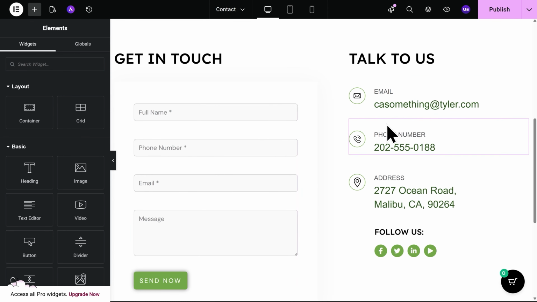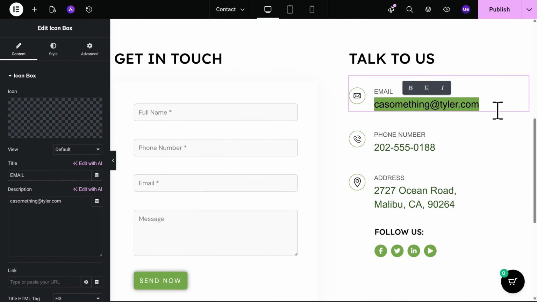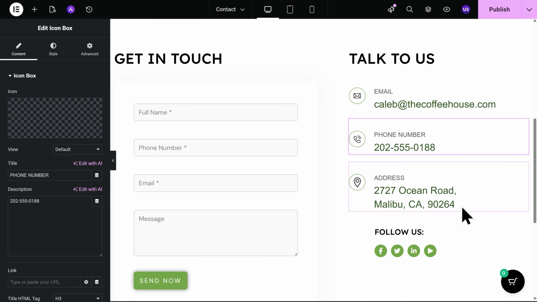Let's start by adjusting the information on the right-hand side. Go ahead and put your personal email address here. In my case, I'll just do caleb@thecoffeehouse.com. This is just an example business email. Go ahead and put yours here. Then you can input your phone number and your business address.